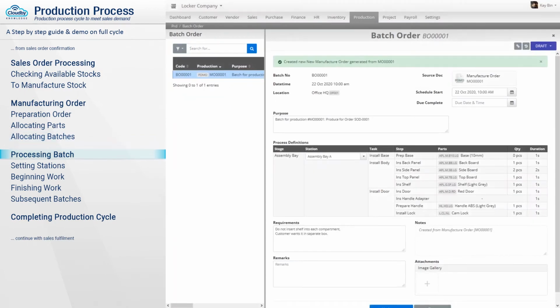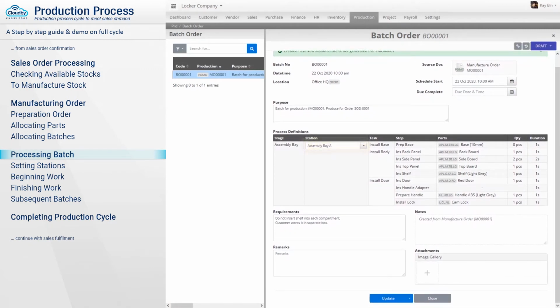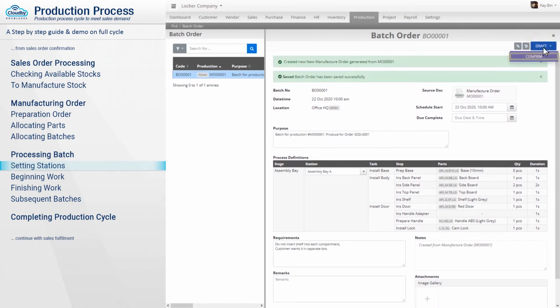Inside this batch order, you will see the process production route: stations involved, assembly steps, and parts and quantity required for the work. If your facilities contain multiple stations for the same type of work, you may define which station to be used during the production process. Update. Advance the status to confirm.